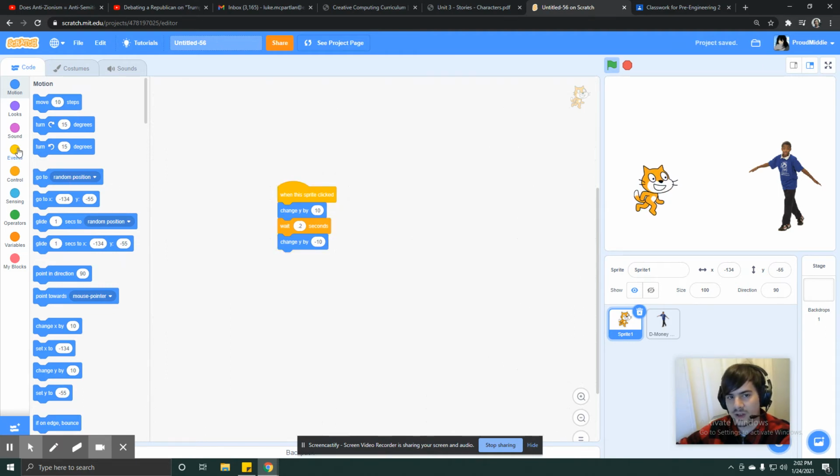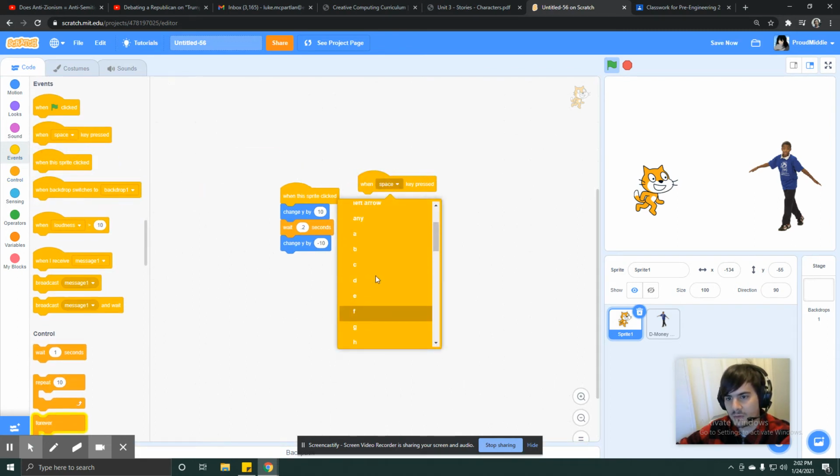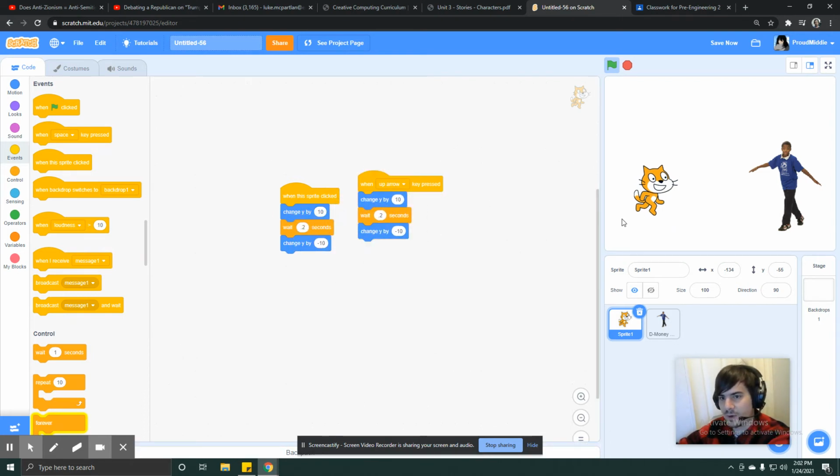So maybe when I click on him, I also want a button. So maybe when I press the up arrow, then he does his little jump. So now when I click on him, he'll do a little jump. When I press up arrow, he'll do a little jump.